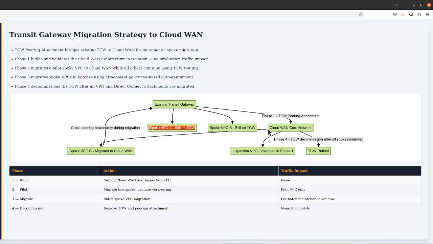Each spoke VPC migration involves detaching from the TGW and creating a new VPC attachment to the Cloud WAN core network in the appropriate segment. The attachment policies in the core network policy automatically assign the VPC to the correct segment based on environment tags. After each batch migration, validation confirms reachability to on-premises, to other spoke VPCs, and to shared services. Phase 3 continues until all spoke VPCs are migrated.